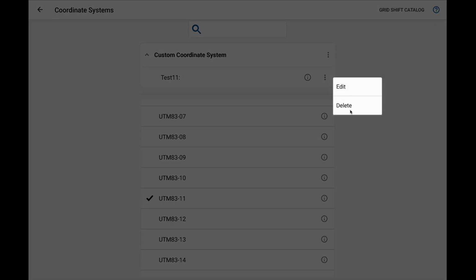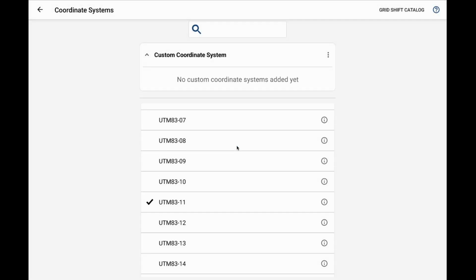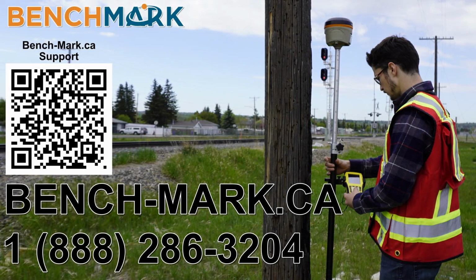So what I'm going to do is I'm going to click the three dots to the right of the name and info button, and then from the resulting menu I'm going to hit delete and then confirm the deletion by clicking yes, and there you go. I have deleted this custom coordinate system from my coordinate system list.